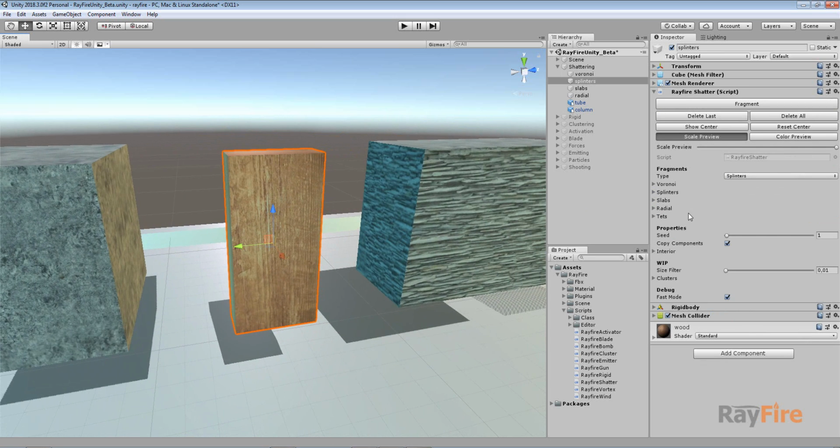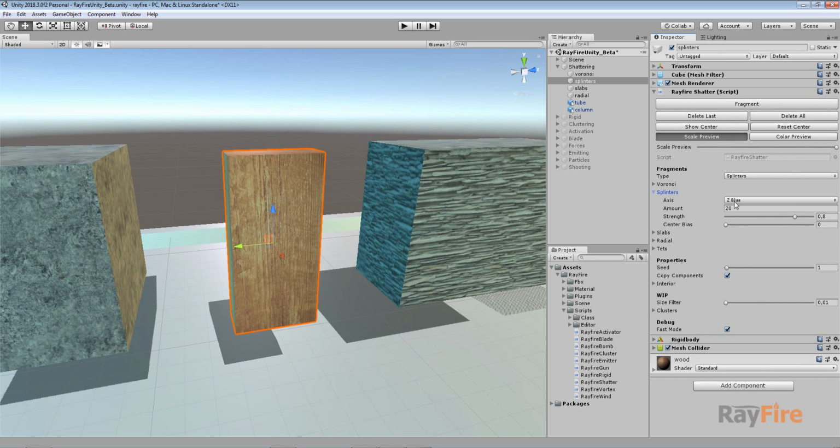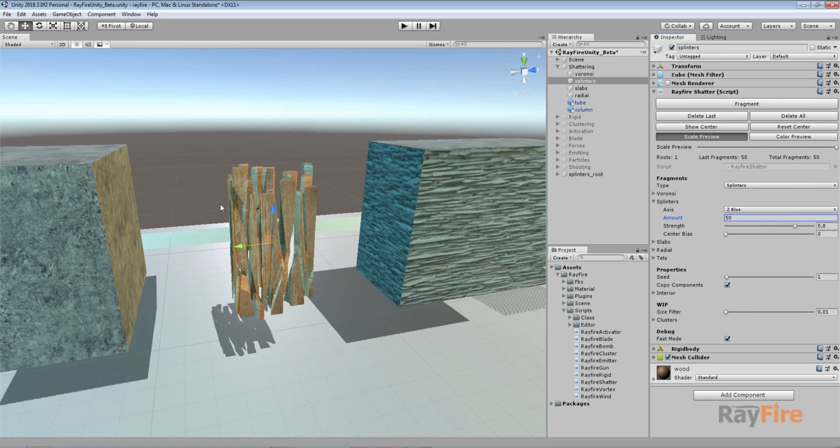Next fragmentation type is splinters, the second one. And here you can define its properties. First property is axis. It allows you to create splinters over three directions, three local axes. Right now I will set it to Z, and I will set amount to, let's say, 50. And this is strength, which defines how sharp they will be. So let me fragment it right now.